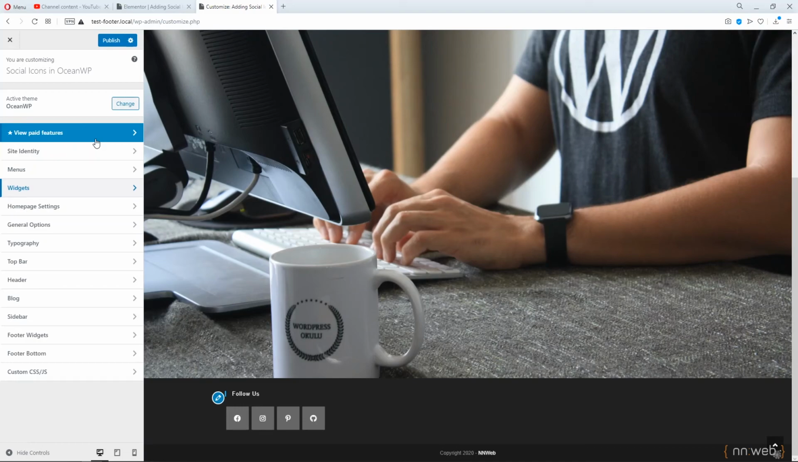Also, you can add more options and extend the social component of your website with plugins. That research you can do on your own. Go to the WordPress plugins repository and find the social share plugins.